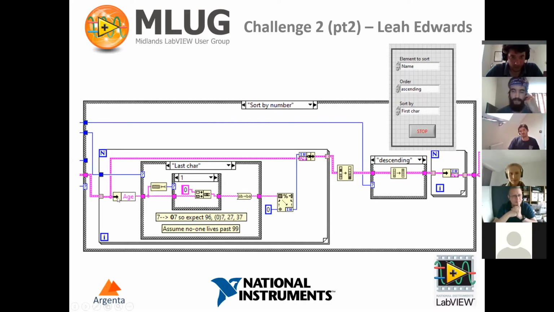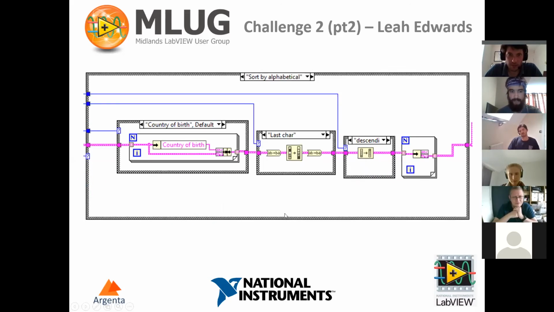So effectively she pulls the age data out, determines whether it's last or first, and then does some stuff to handle that, and then adds the number into here. Yeah, and then effectively builds it all up towards the end. And a similar kind of approach for the country of birth, and the name is a bit simpler because it's just a string, so you don't have to do any manipulation before you do your sorting. Yeah, and that's pretty cool.